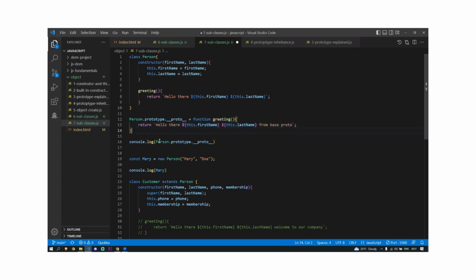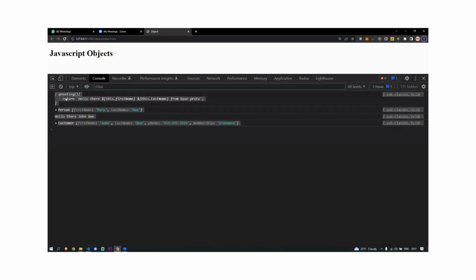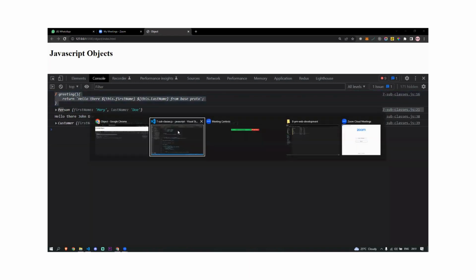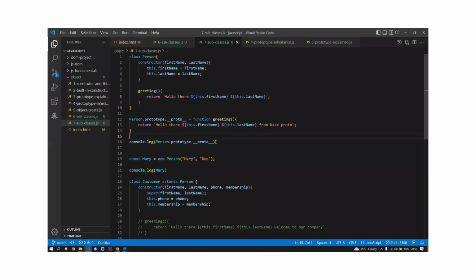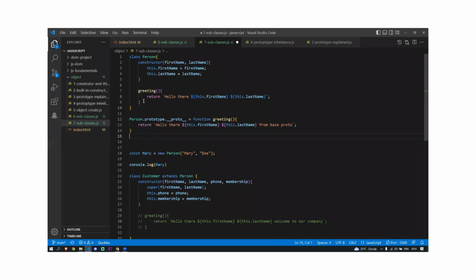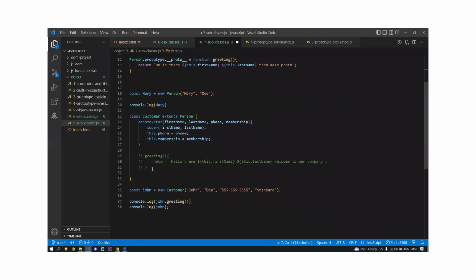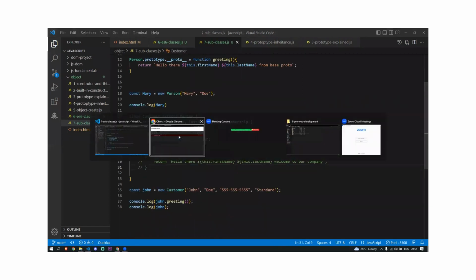Now you see this, when I call the person dot proto, it is returning the function, the greeting function. There is a greeting object here. So now what I do, I'll just take this out. I'll just comment this greeting also. And this greeting also, I think now it will work.